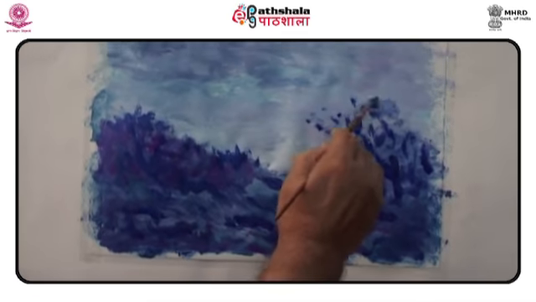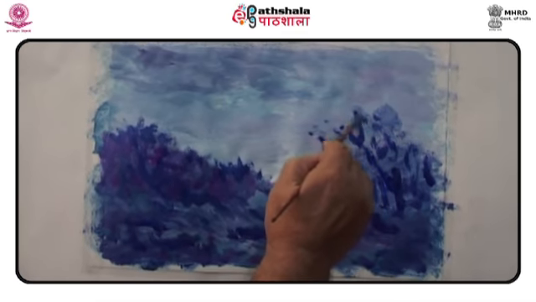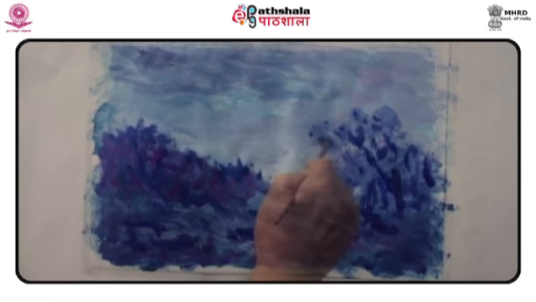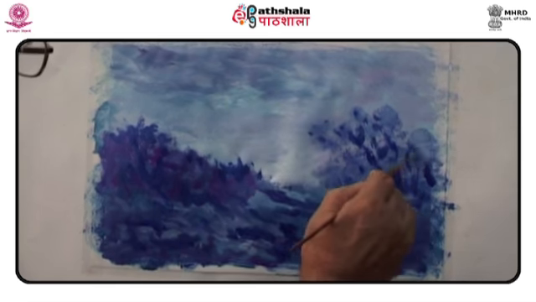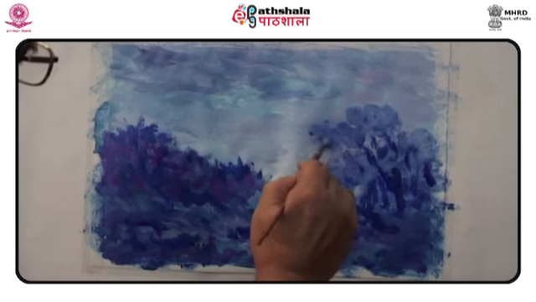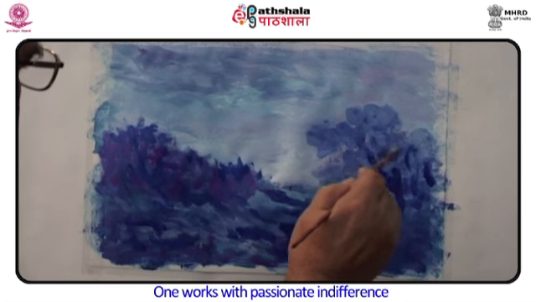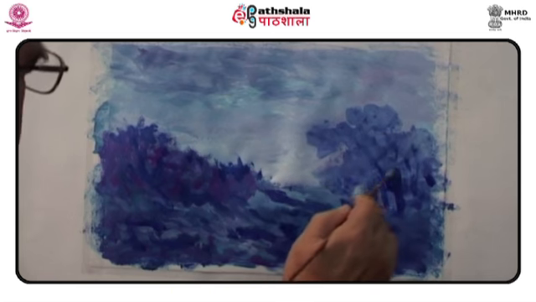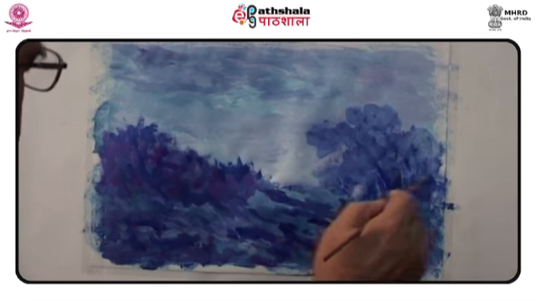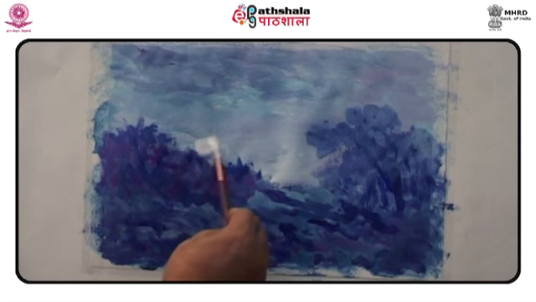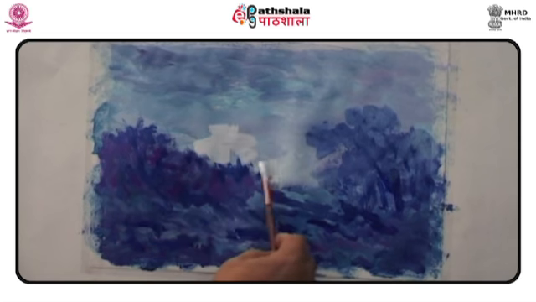The conscious and subconscious minds are moving simultaneously with the sensual and addictive rhythm of the brush, creating foliage of the tree by diluting blue with the water. One works with passionate indifference, yet enjoys at the deep level the blend of application of myriad tones when the mind is transported to another imaginary world.